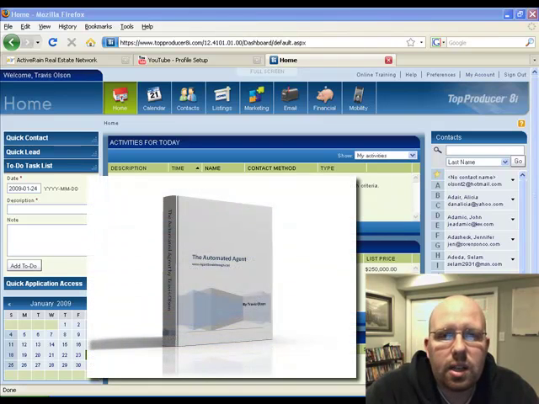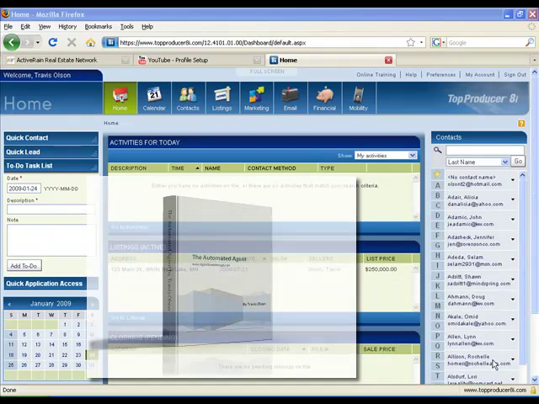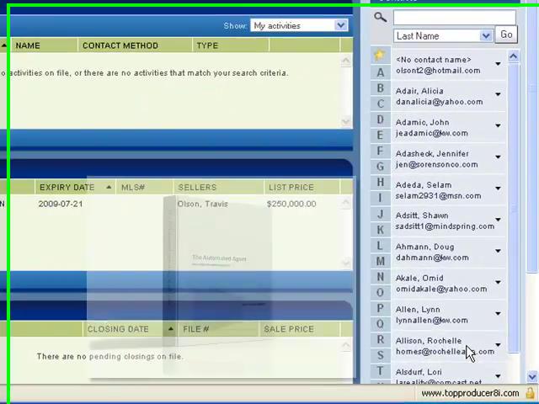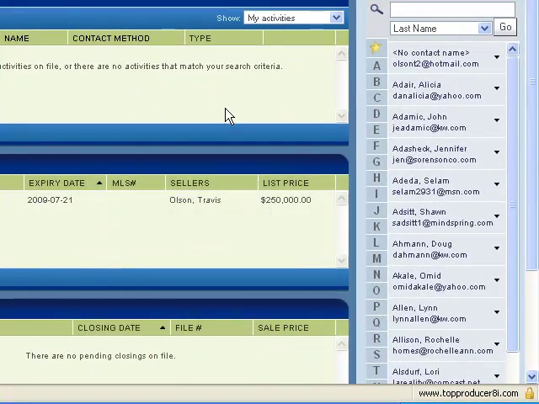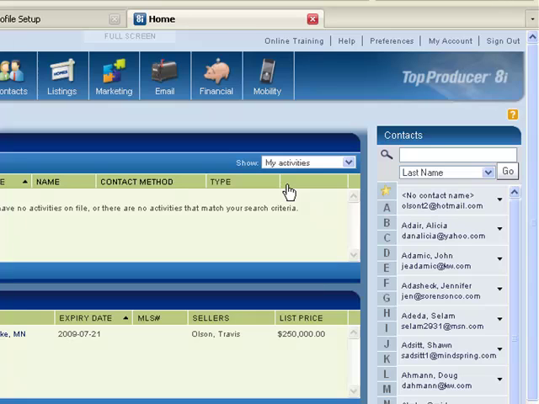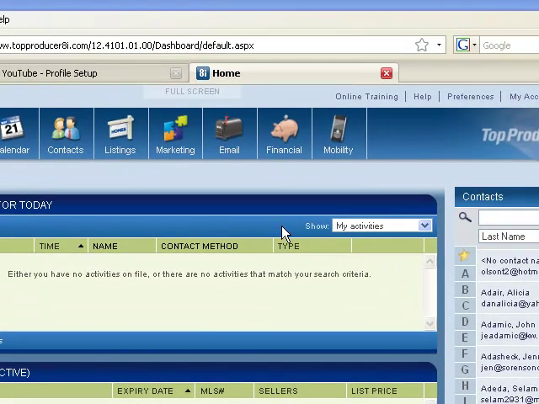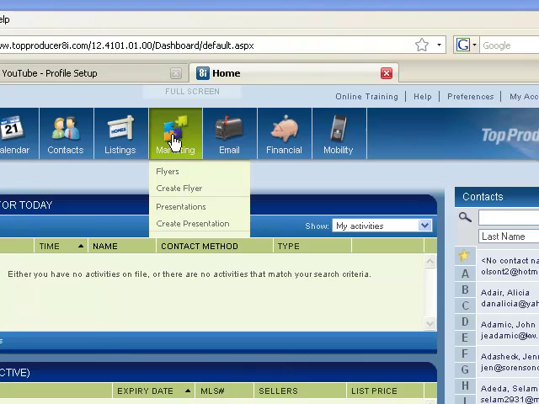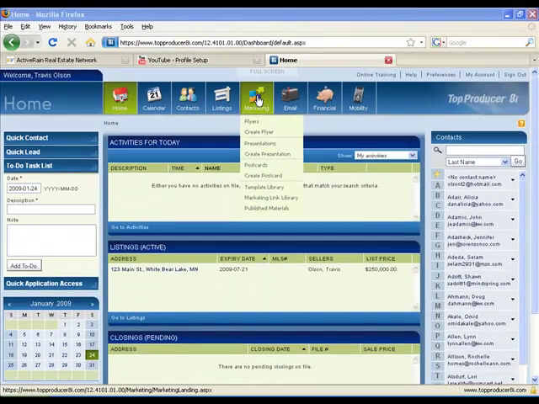I'm going to be covering automated follow-up using Top Producer 8i. So I'll just dive right in here. This is my home page from Top Producer 8i. What I want to do is create my own emails in here, emails that are going to get a response from your prospects. So I'll go into the marketing tab here, and I'm just going to click the tab at the top.